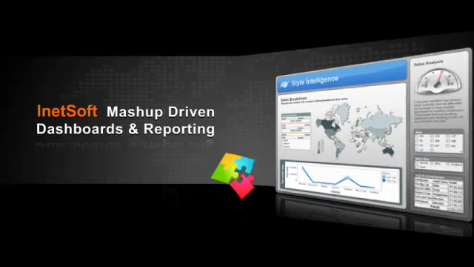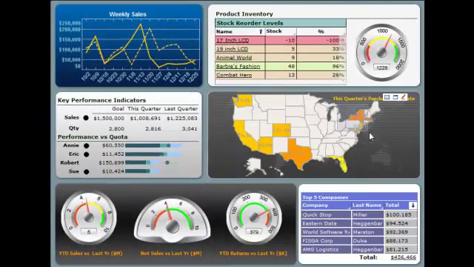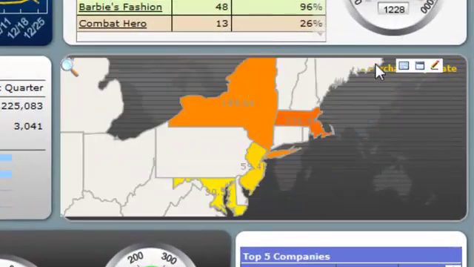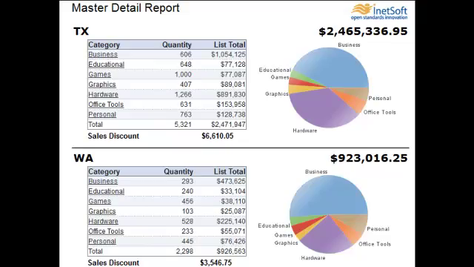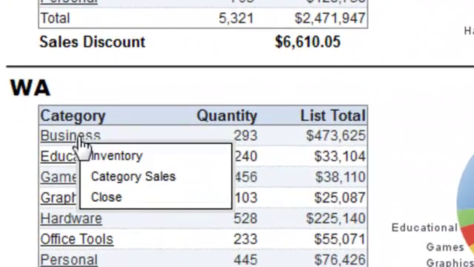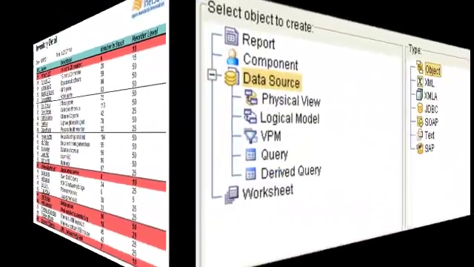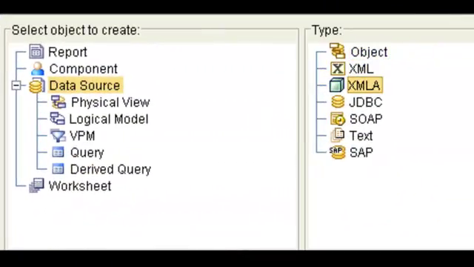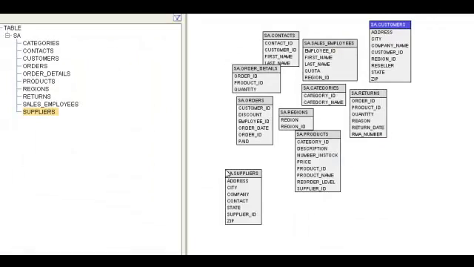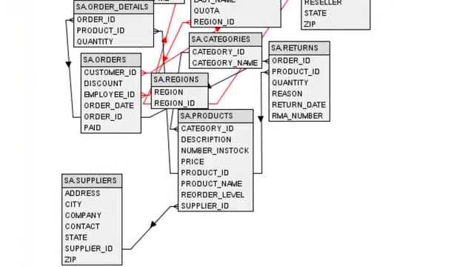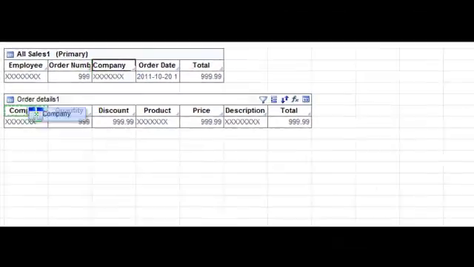InetSoft provides innovative dashboard and reporting solutions that combine data mashup, interactive reporting, and visual analysis into a seamless self-service environment that empowers decision makers throughout all levels of your organization. Both common and unique data management problems are solved through a fast, secure, and flexible data integration platform that allows you to quickly adapt to changing requirements and simultaneously access multiple data sources in real time.